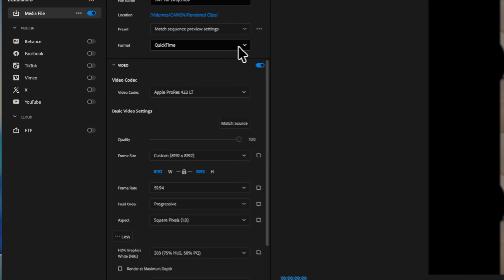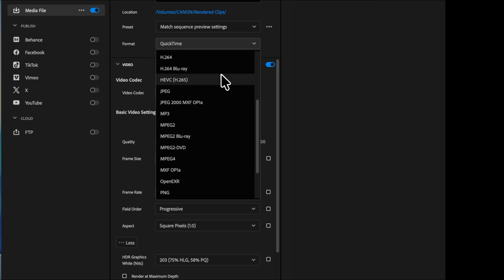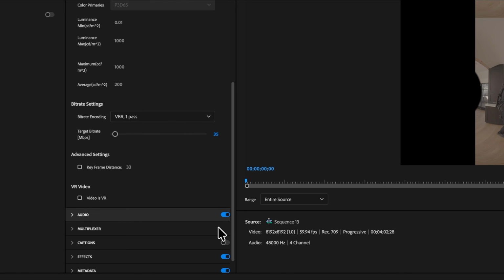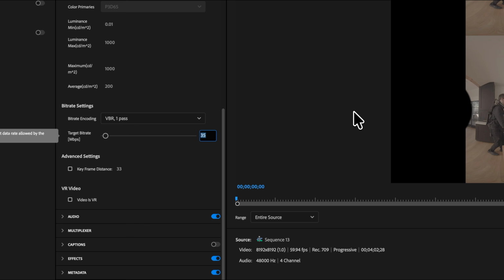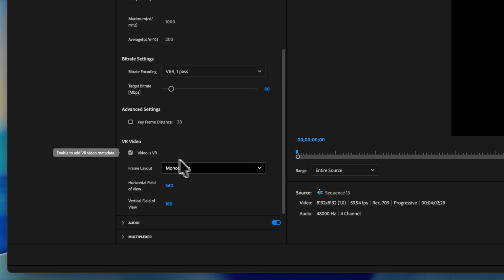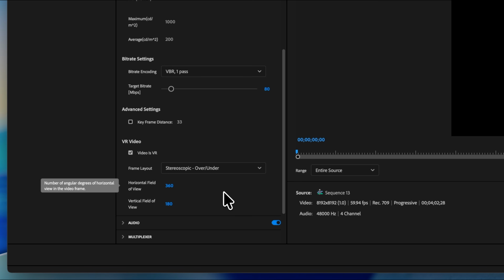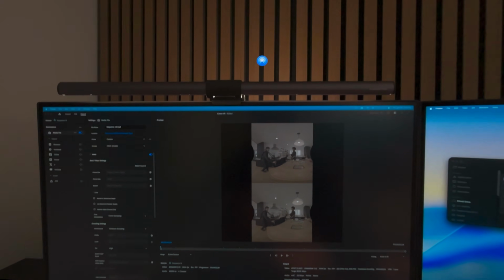In the Export tab, we'll choose HEVC and change our profile from main to high, so we can unlock higher bit rates. We'll set our bit rate to 80 megabits per second. Scrolling down, we'll also make sure our VR metadata is set to stereoscopic over/under with a 360-degree field of view. After this file encodes, it is ready to be transferred to the Apple Vision Pro.